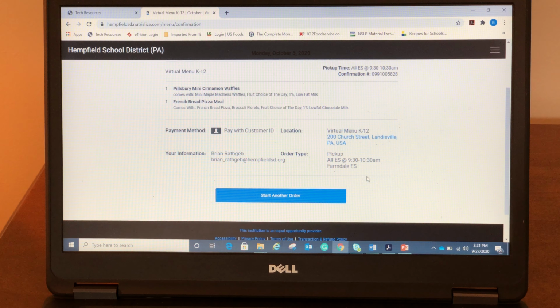Because when you set up an account, you have to put an email address in, you'll get a confirmation email sent to you. Now this order is going to Farmdale Elementary, so the manager will be able to pull this data from Nutrislice and know that this order for Brian Rathgab is for Monday, October 5th, and I ordered cinnamon waffles and French bread pizza.